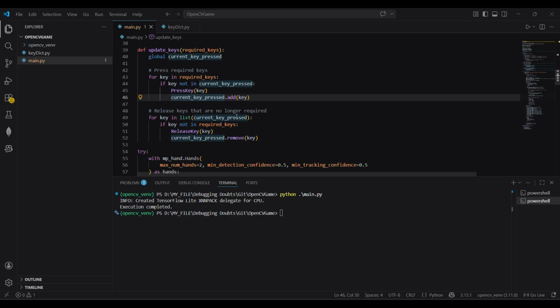Now what we'll do here is the release key. So for key in the list of current key pressed. If you were already turning right, then required keys will be up and right. So after pressing left, it will be up, right, and left, and we need to remove the right button. So for key not in required keys, you release that key and then remove the key. This will keep running to ensure that the key is pressed properly.